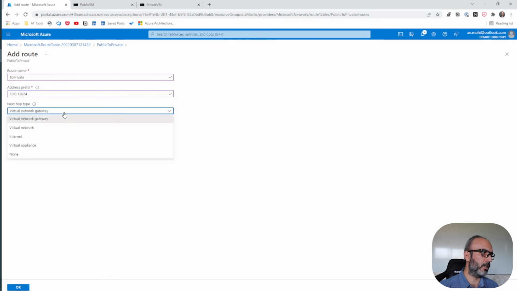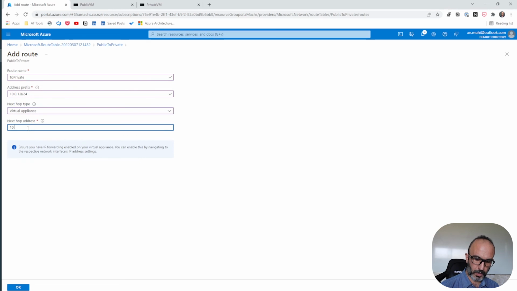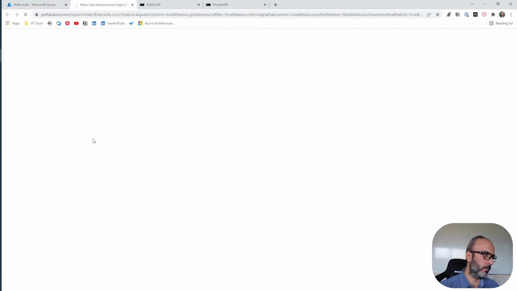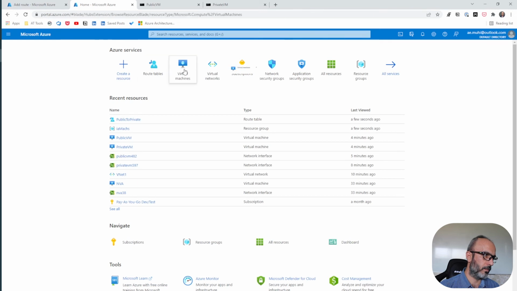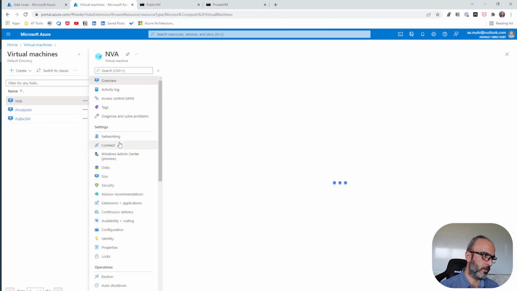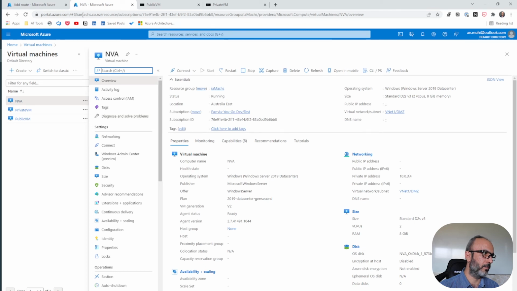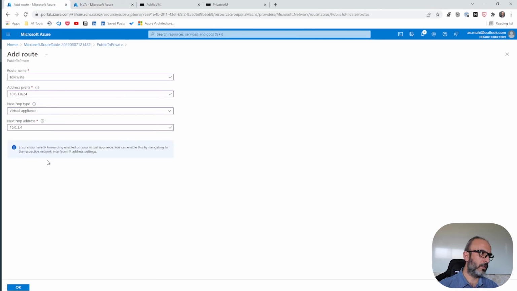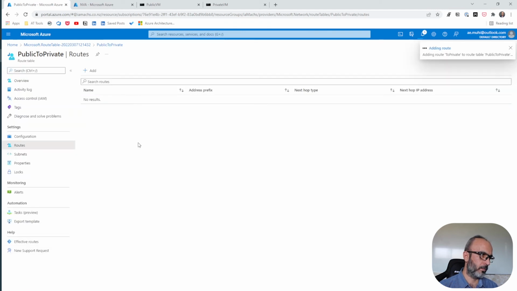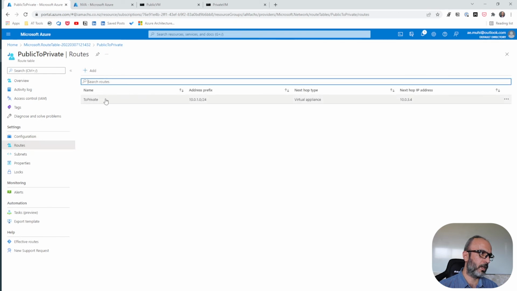And then in here, the next hop type, we'll pick the virtual appliance. Then we'll need to put the IP address of the virtual appliance, which I believe is 10.0.3.4. Yep. So we are ready to create the route here. Let's hit OK. As you can see here, we've got our route.